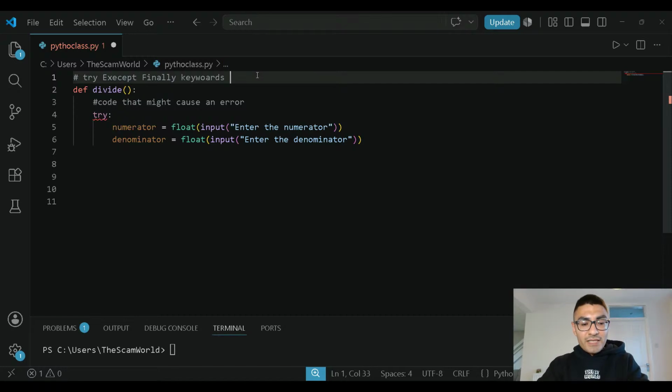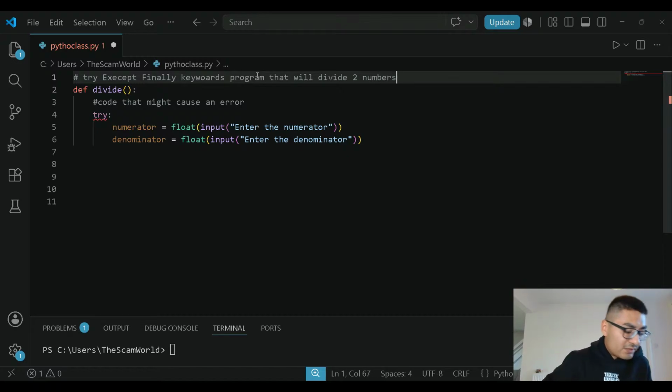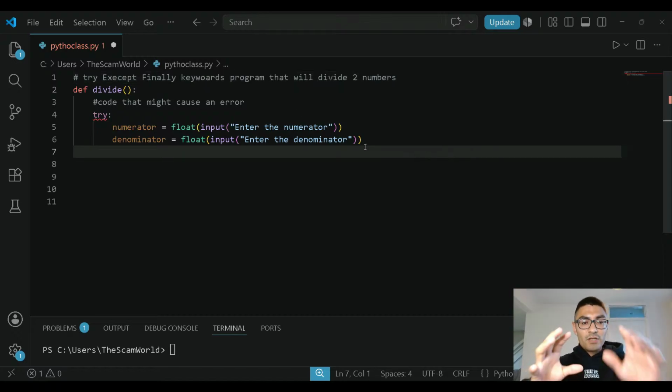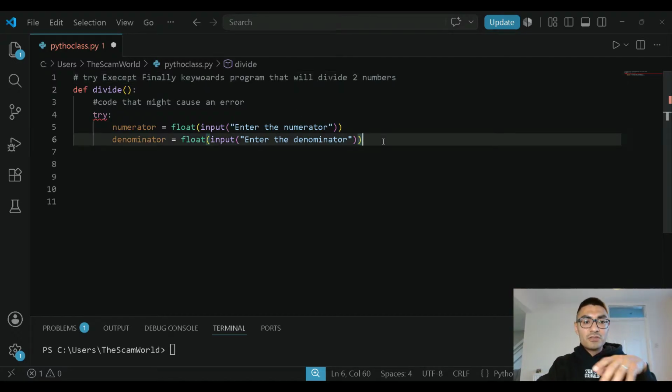We can also add a comment right here: program that will divide 2 numbers. Basically we're going to make a program that divides 2 numbers using try, in case, like I said, I have 300 or 400 lines of code and I don't want to break it. So you guys know exactly what we're doing. We have our try, we have our numerator as a floating value, and we have the denominator as a floating value for the user.